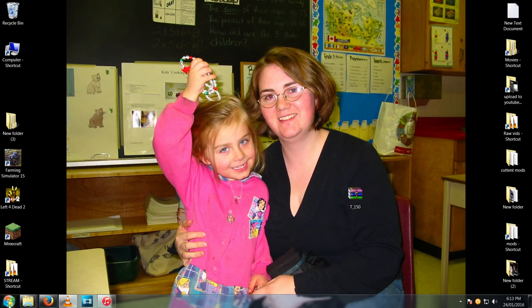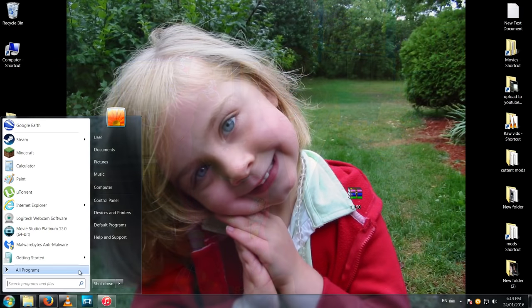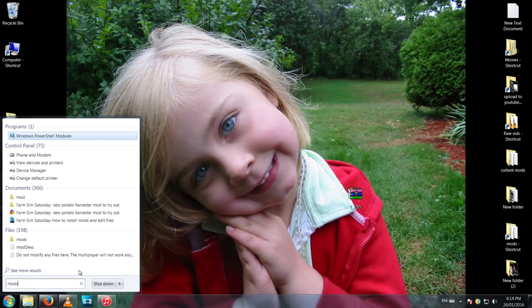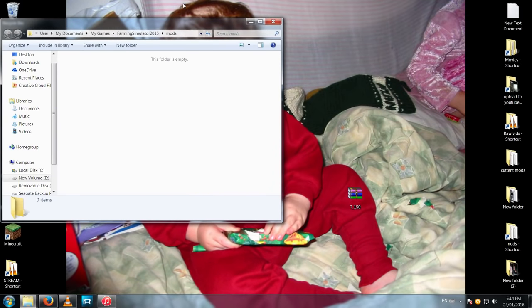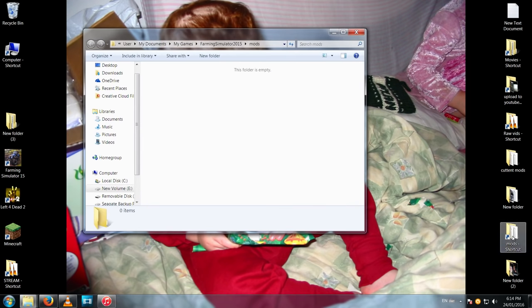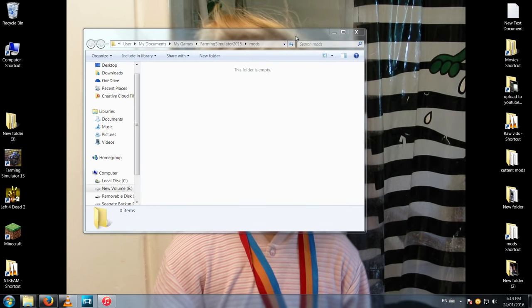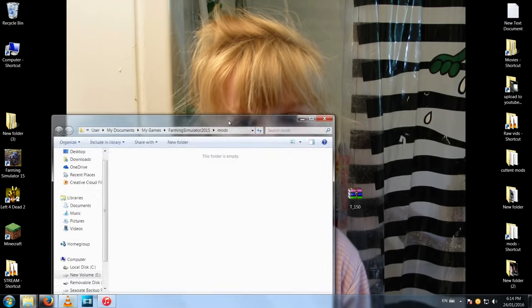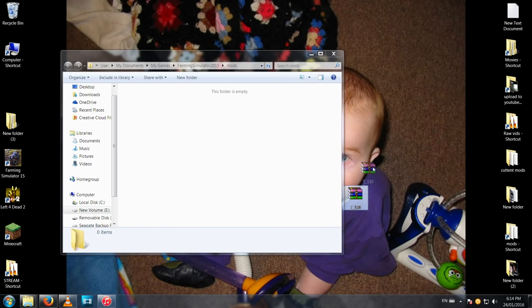Now, to find your mods directory, you can do a couple of things. Go to the search for programs and files and just type in M-O-D-S, and it should find mods. You can open it there with one click. That's your mods folder. You can see there: users, my documents, my games, farm simulator, mods. I make a shortcut, so I can open up the same thing there. I've pulled every mod out of my directory right now, so it makes it very straightforward. You can drag the file into there.